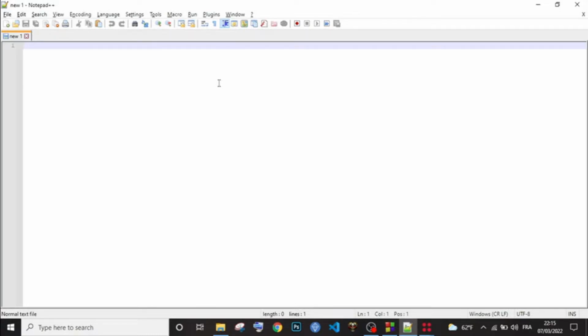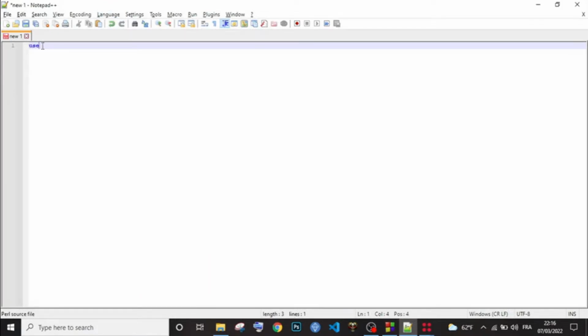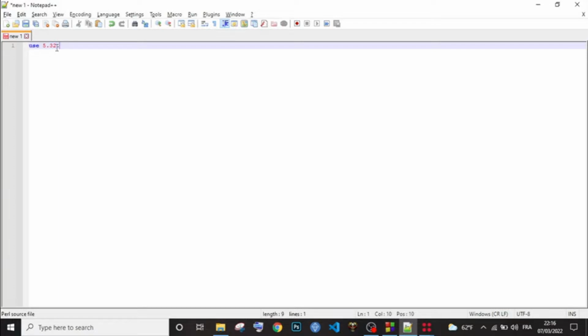Now, let's get on with this and let's write some programs and run them. When creating a program, it is essential to say the use keyword. Actually, I have to set up the language. We choose Perl. Great. As you can see, it becomes highlighted. And once we use this keyword, we have to mention right in front of it the Perl version. In our case, it's 5.32.1.